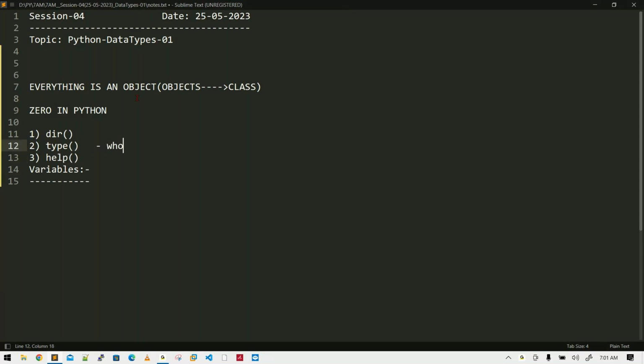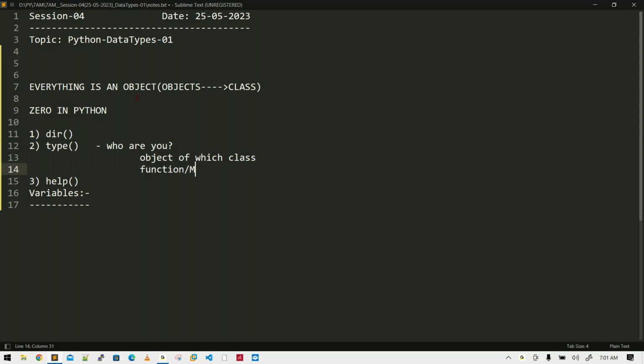Type will give who you are, simply. Are you an object of which class? Or are you a function? Sometimes you can remember method and function both have brackets, but the difference is there. Method means it comes from a class. Function means an independent one, directly inside the module.